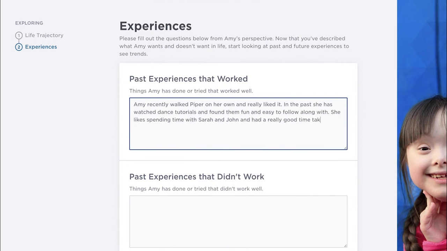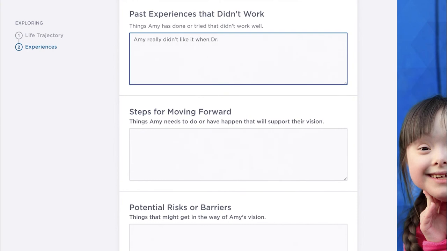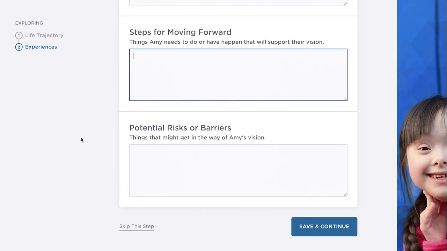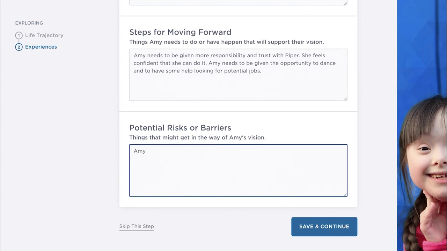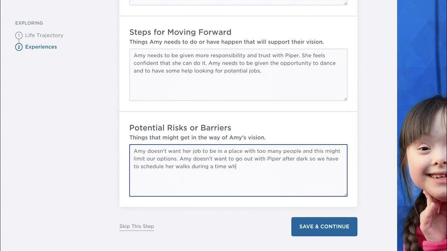So for example, she has had success walking and training Piper, but she had a bad experience when she took a group dance lesson when she found the amount of people there to be really stressful. Based on this, we'll figure out some things we can do with all this in mind to support Amy's vision for her good life and potential risks and barriers for her good life that we'll just want to keep in mind as we plan.